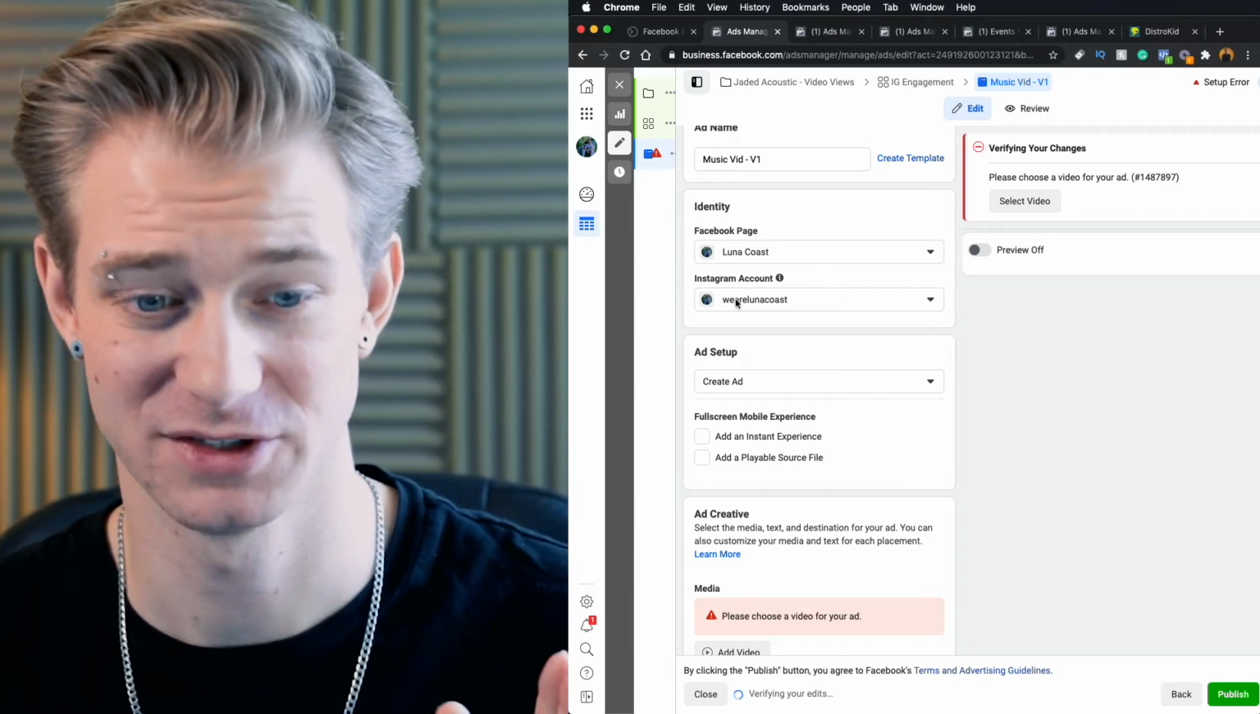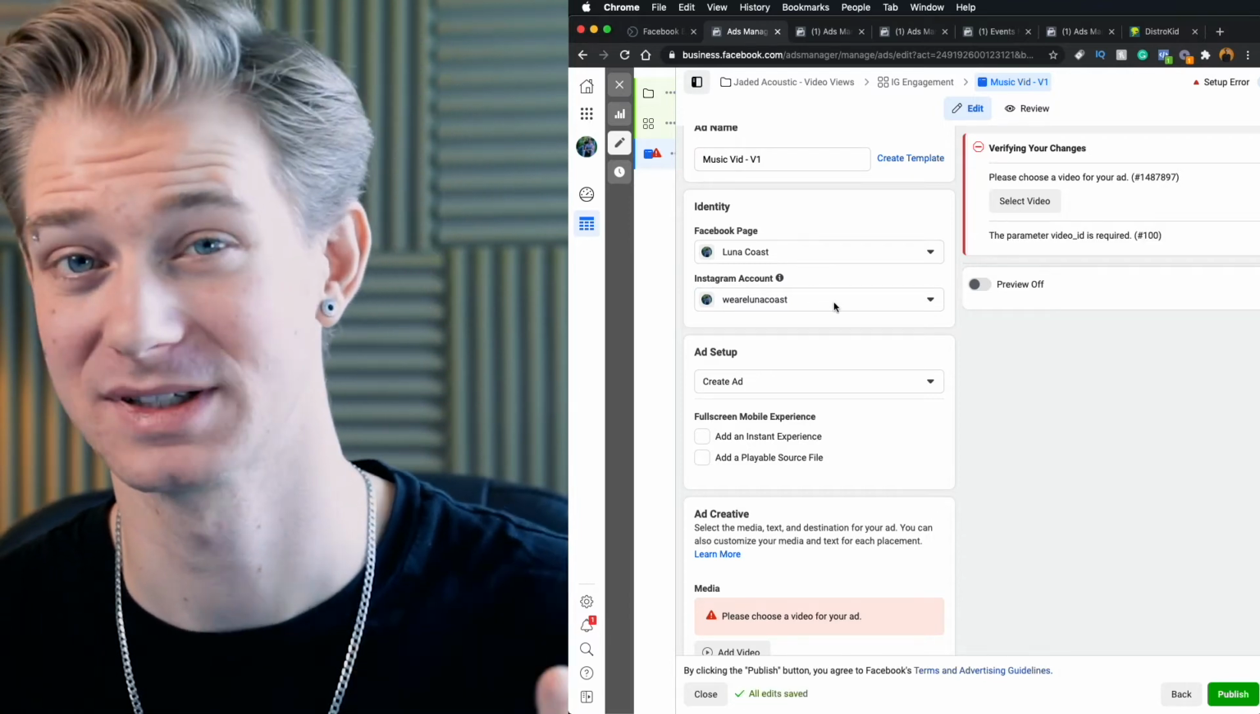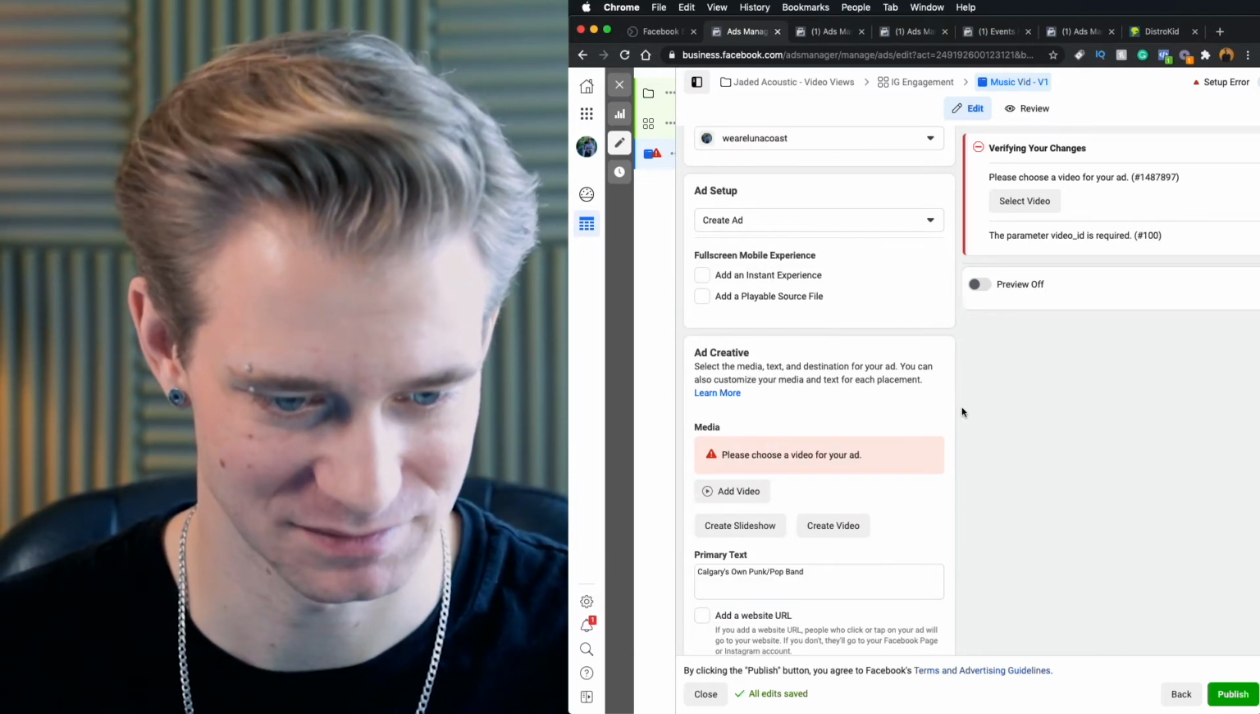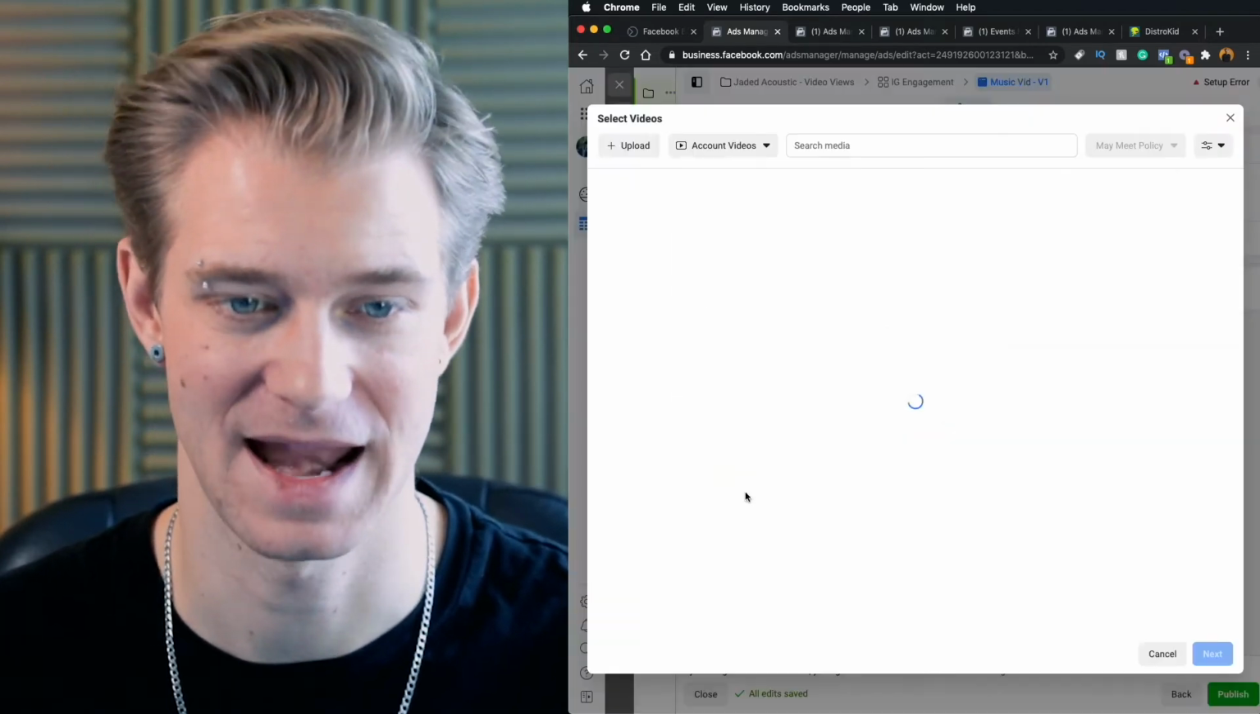This is an important one. Make sure that you do connect the Instagram account, because we want these ads to run not only to Facebook, but also to Instagram. That is very, very important. Now, all I'm going to do is go ahead and add video.